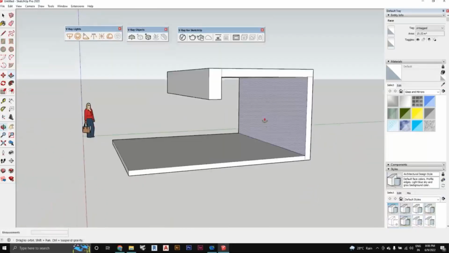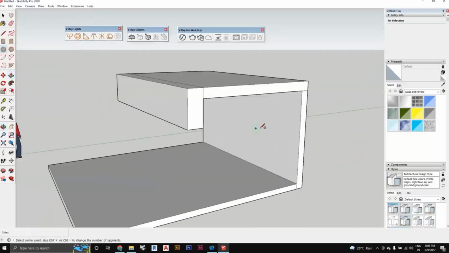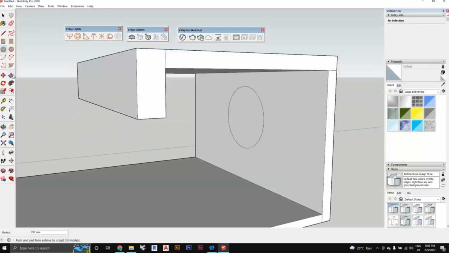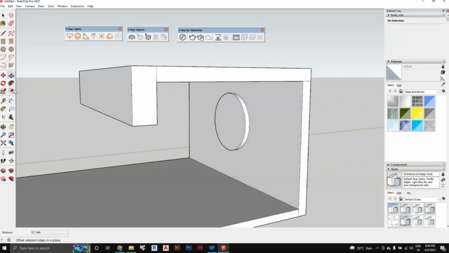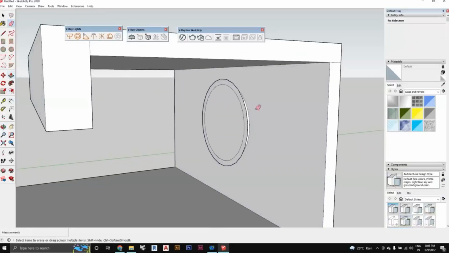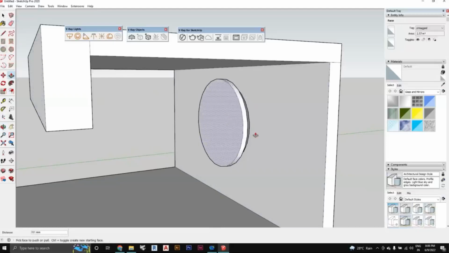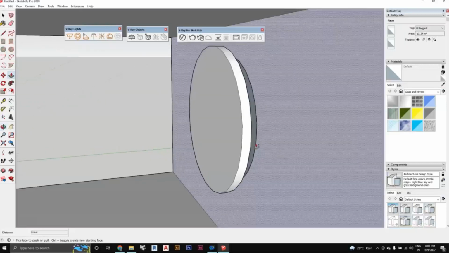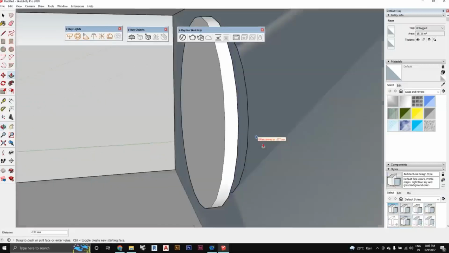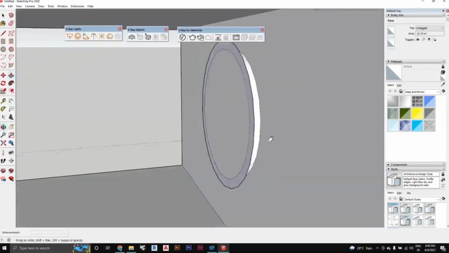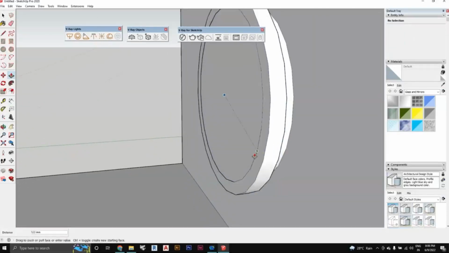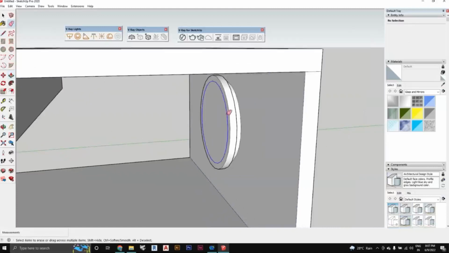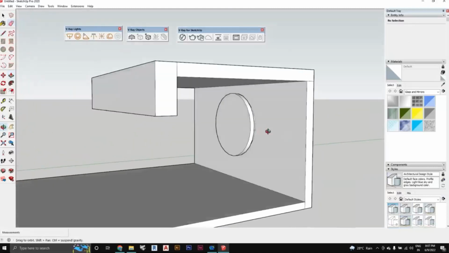Okay. So I made something like this. Okay. And now I'm just using the curve tool and creating a circle and then offsetting it a little. Okay. I made something like this.